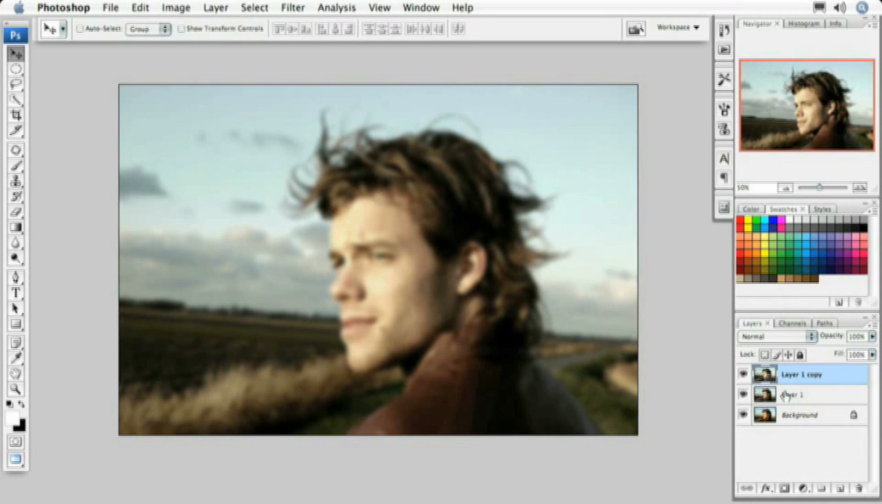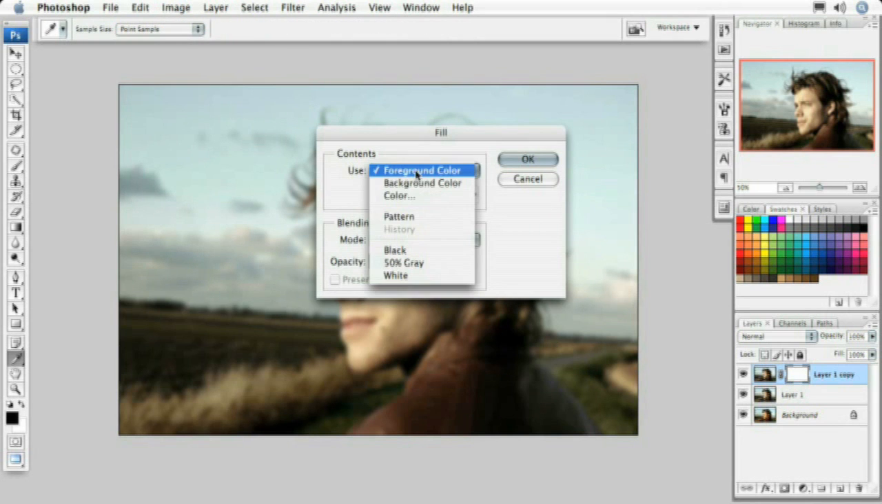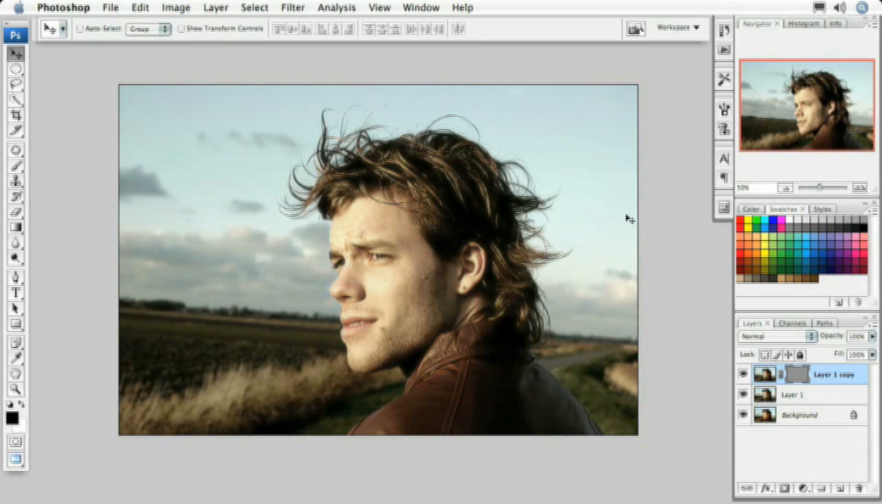And now we're going to add a layer mask to this layer by coming down and clicking on the layer mask icon. Then we're going to fill this layer mask with 50% gray by coming up to Edit, Fill, and then choosing 50% gray from the options there. Go ahead and click OK. That's just going to lessen the blur by about 50% there.